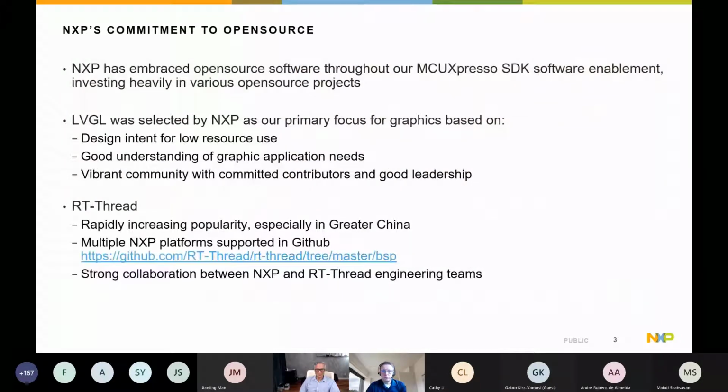NXP has been committed to open source for many years. We decided to go in that direction thanks to Jeff Lees, who is now retired, but was our leader in our MPU and MCU edge processing business, and he was quite visionary in that regard. We're involved in many other projects as well. I won't list them all out here, but you can see throughout our SDK, which is our driver and software packages, that we make heavy use of open source software.